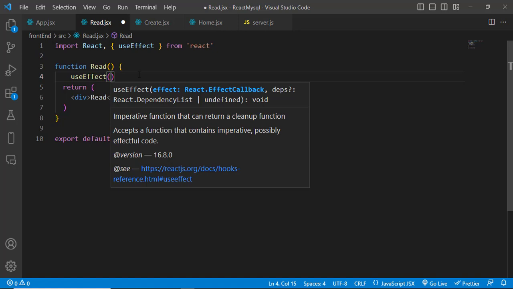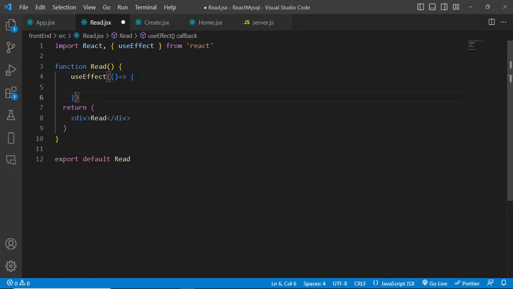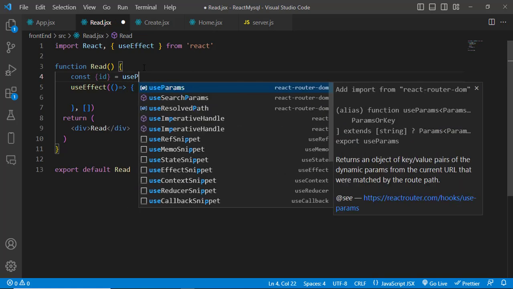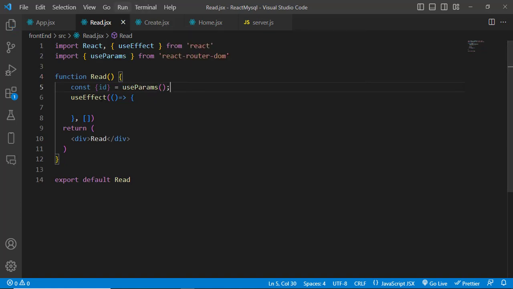Whenever we come to this component, it will be rendered and run this useEffect hook. Let's create a dependency. Inside that we will fetch the record based on that ID. To fetch the record, we will first get the ID. To get the ID, we will use a hook from React Router. It will just grab the ID from the URL.